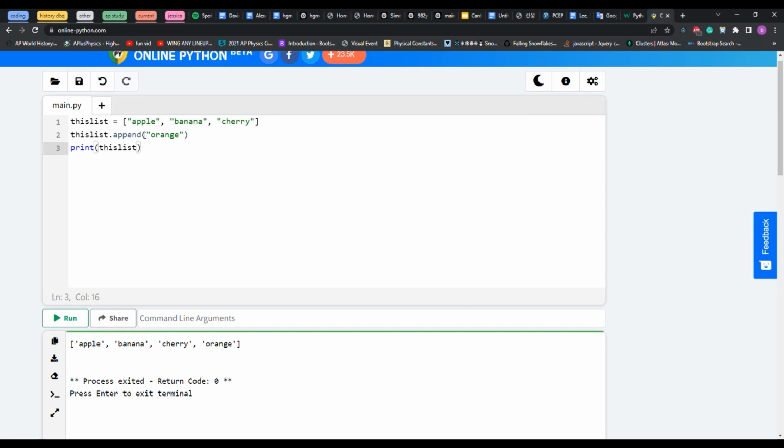So things to note here are using append adds it to the end of the list. So the last index plus one. And then it updates the original list. So you don't do something like this. It just updates the original list.